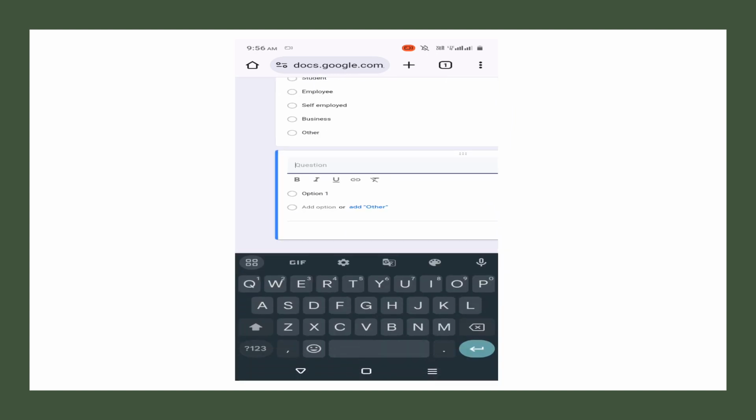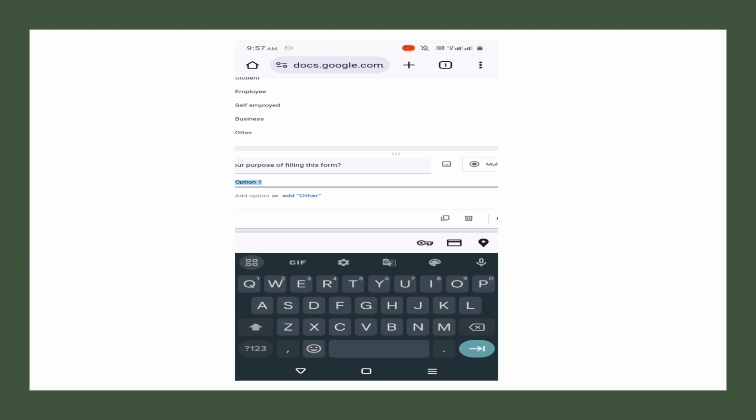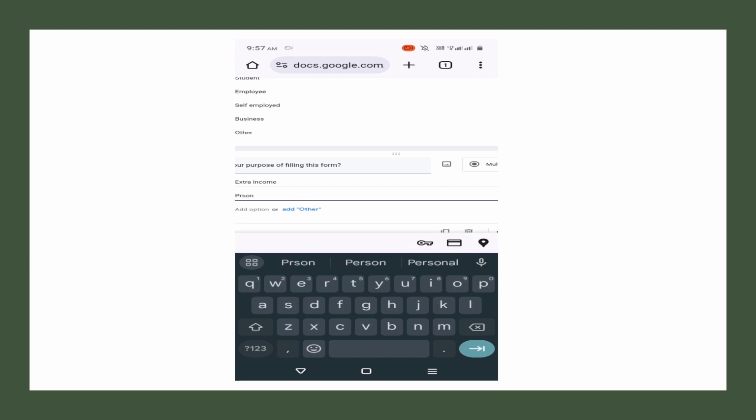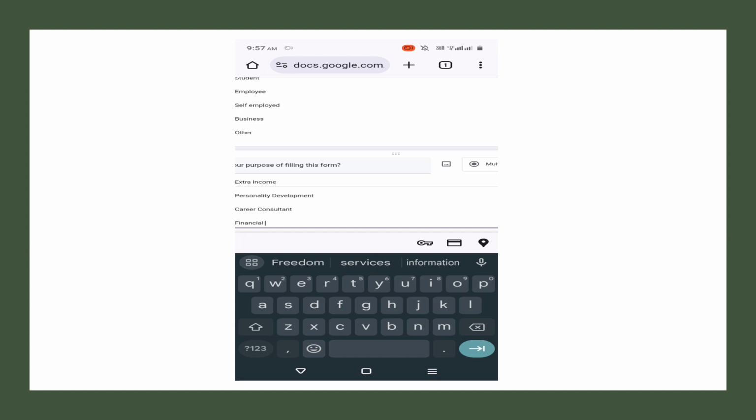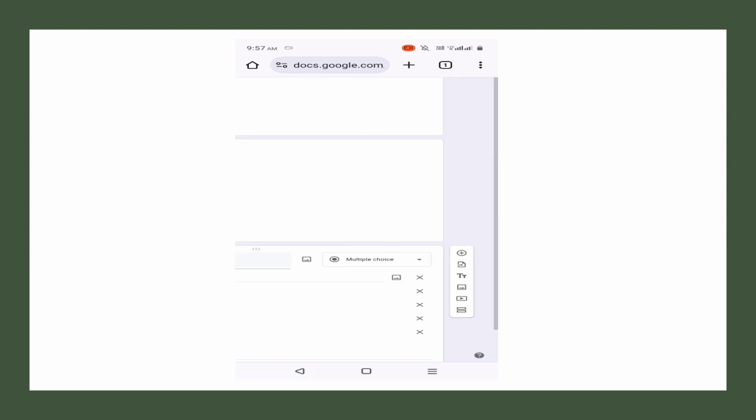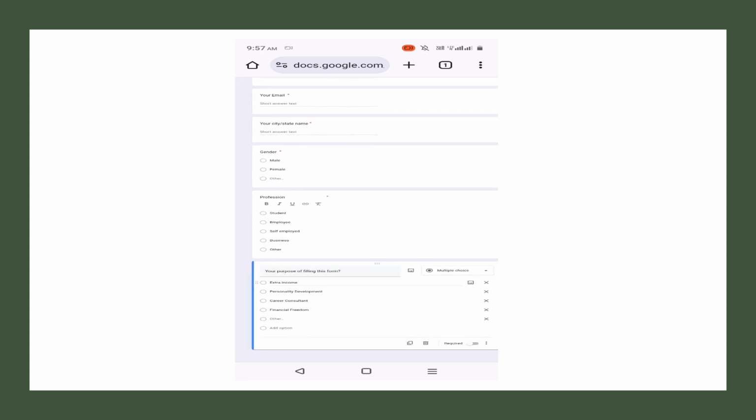Then next question is your purpose of filling this form. You can give options here. Okay. So first option is extra income. Second option is personality development. Then third option is career consultant. Then financial freedom or other. You have done this and also click on required option.